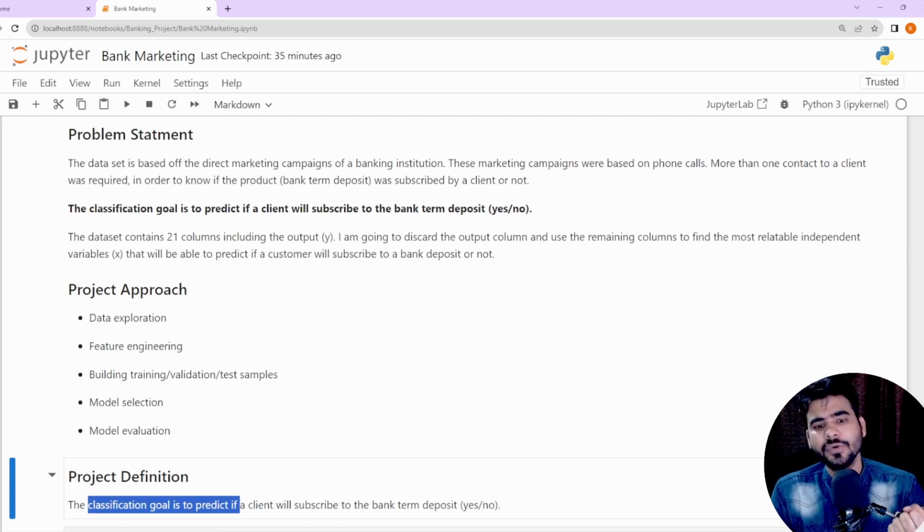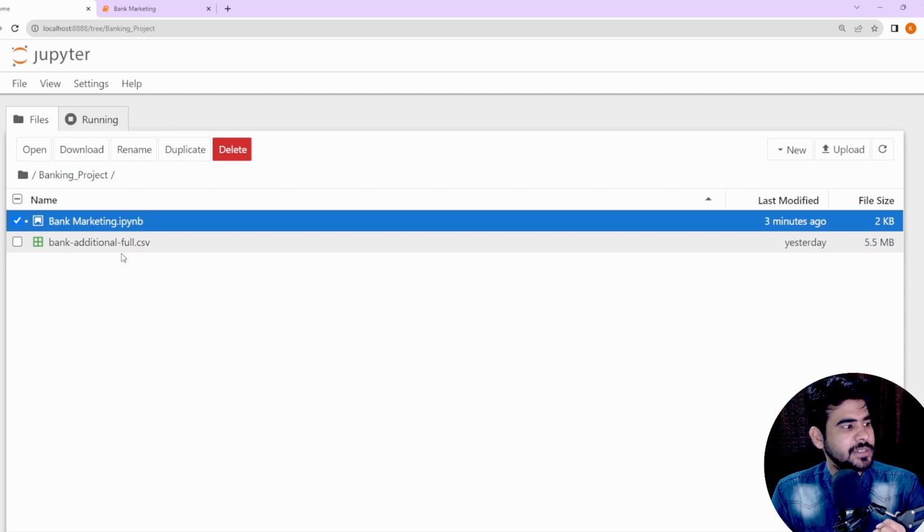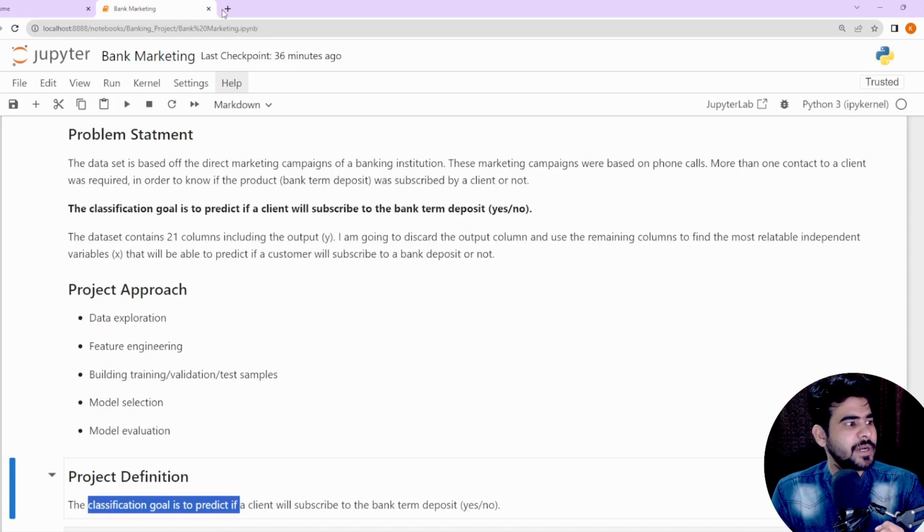Now we are going to import all the important libraries. After that we can load our data, and then perform the EDA, the complete data exploration and feature engineering, build the model, select the model, and then do the evaluation. In the same folder I have a data set, bank-additional-full.csv, and we are going to use this data set to build the entire model.